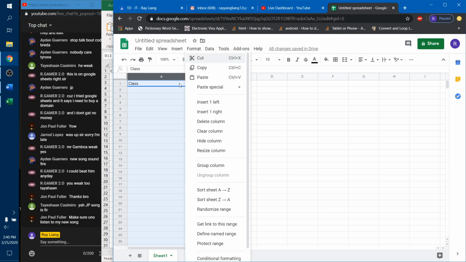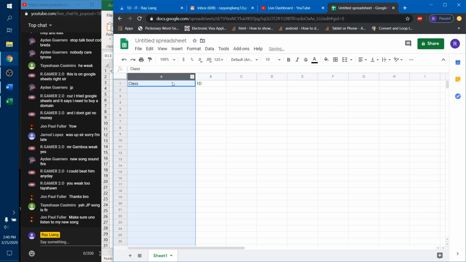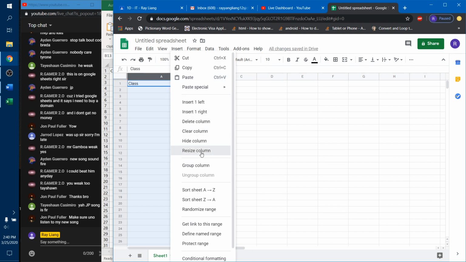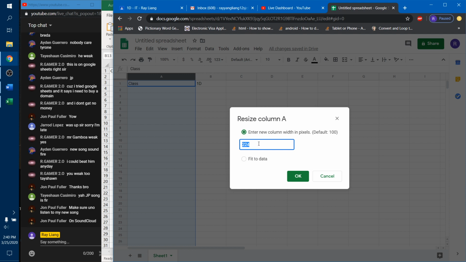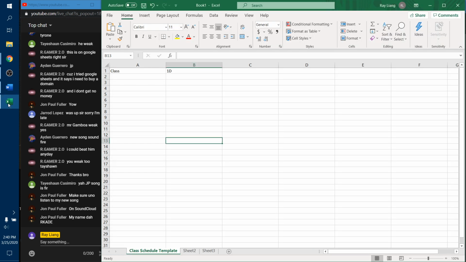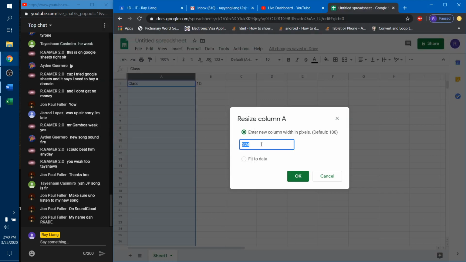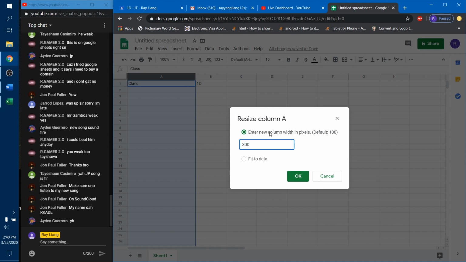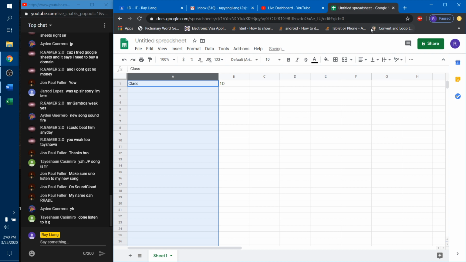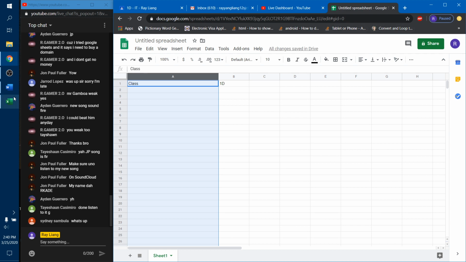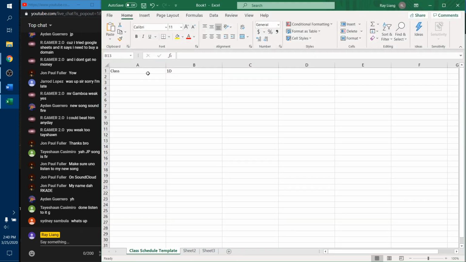So again, right click on the column, make sure the column is highlighted like that before you select it. Then you click resize column. Columns in Sheets are measured by pixels, so it's not like the low numbers that we've seen in Excel, which is like 25. It's going to be based on pixels. So if you want a larger width, just give it a larger number than the one present, and it will widen the column for you. So let's go back to Excel.